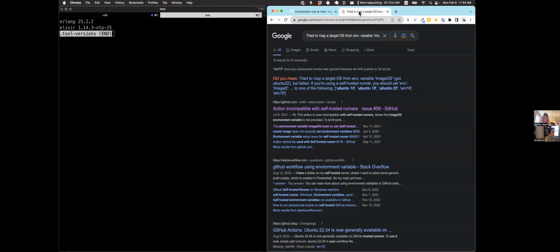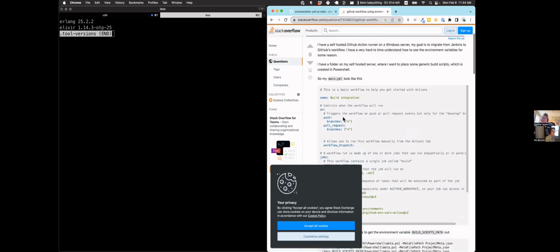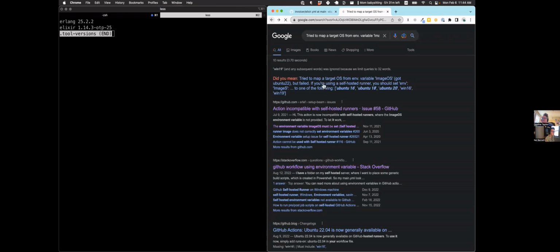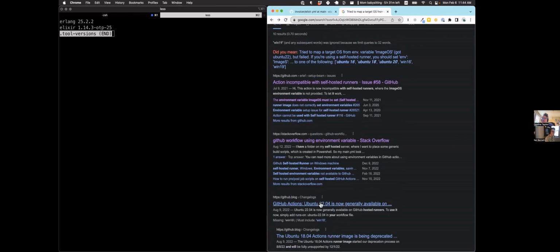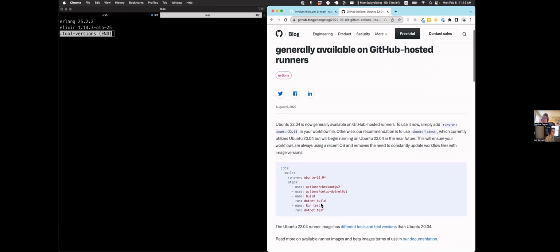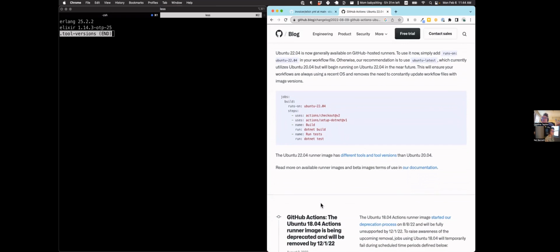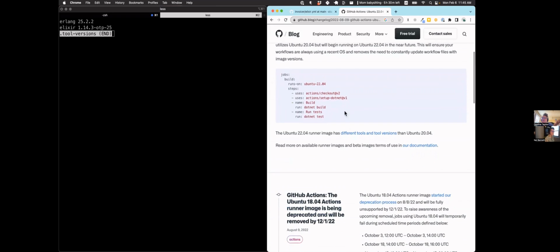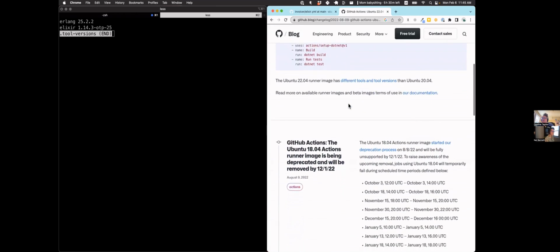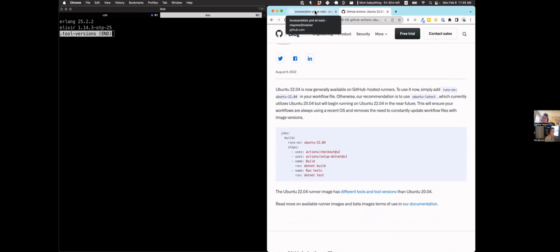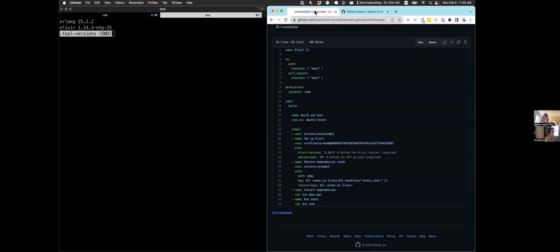So where do we want to set this? Not self-hosted workflow using environment variable. There's something about, wait, okay. GitHub Actions, Ubuntu 22 is now generally available on GitHub-hosted runners. We were just using latest. Right. Let's go back and look at what we had. Runs on Ubuntu latest.